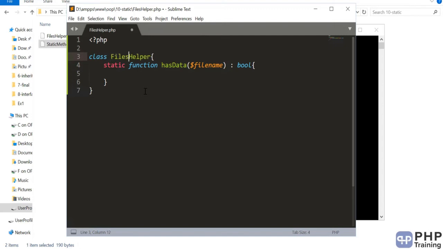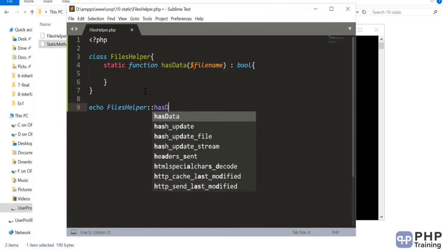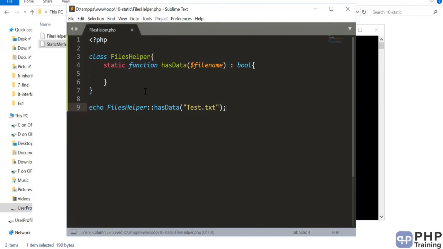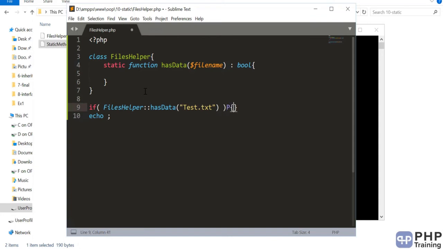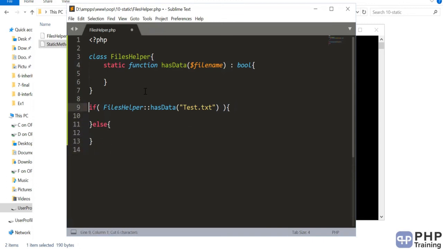Okay, but for our example, we'll try to use files, and the way I want it to work is I want to echo the files helper, and I want to call has data, and I want to pass the file name. It has to just tell me if data is available or not. So I want to say if has data, I want to do something, else, I want to do something else. Okay, so this is how I want to have my utility. Data found, data not found.